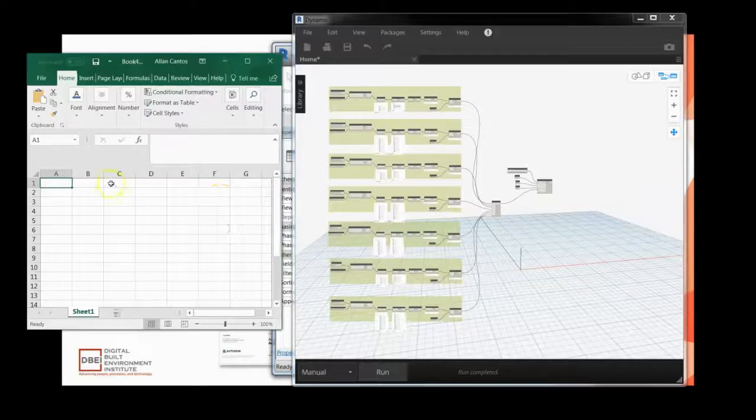Create a blank workbook, and this time, I will only provide the column header or title. Let's call this element types, and the weight in tonnage.